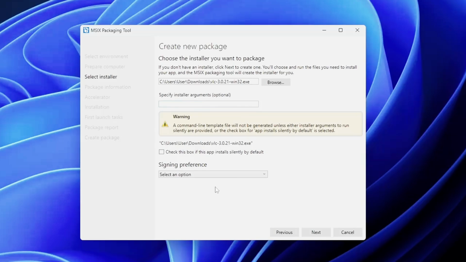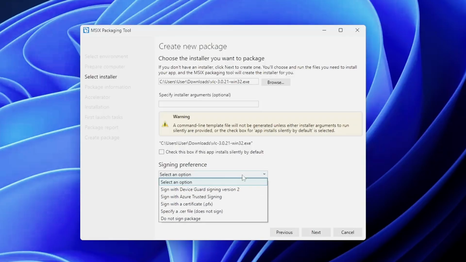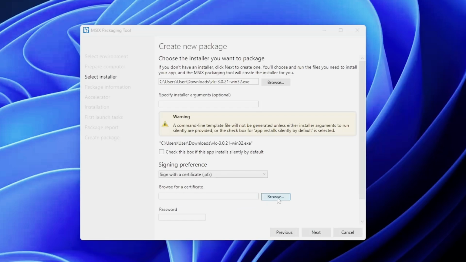Now, when it comes to signing, remember that if you want to install MSIX packages, you really need to have them signed with a digital certificate. You have multiple options with this. You can sign your package with Device Guard, with Azure Trusted Signing, with a simple PFX certificate. You can also specify a CER file, but this will not sign your package, or you can leave the option to not sign the package just to see how it goes. In this case, I want to show you how it is with a PFX certificate.